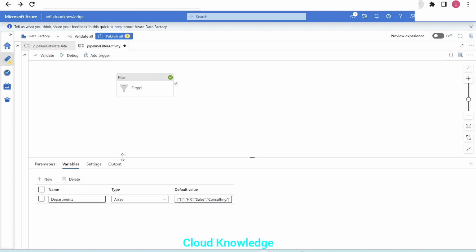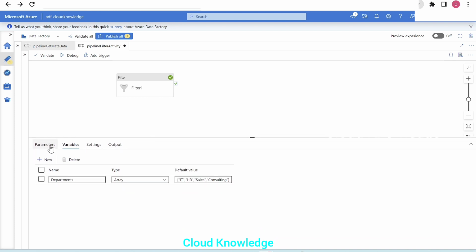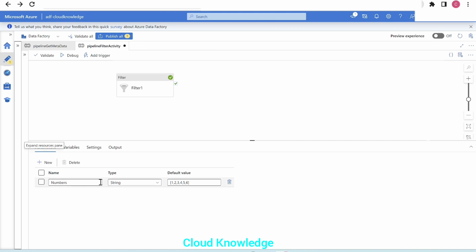This we have done through variables. The second way is we can create parameters also. So let's go to the parameters section. In the parameters section, we'll click on plus new and create a parameter. Let's say we have created a parameter for the numbers, and in the default value we'll provide the numbers. Within these square brackets we'll provide 1, 2, 3, 4, 5, 6. So we have provided the default value to this parameter named numbers.